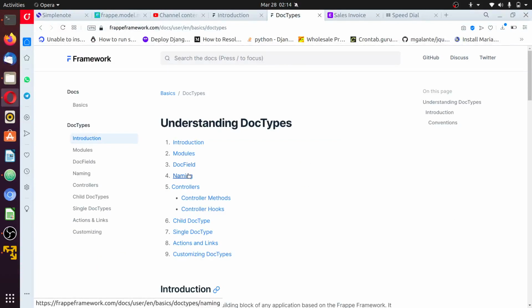Then this naming is the primary key that will be used to re-identify each document in a table. The controller describes how data is fed in and retrieved from the database, and the controller is managed using the Python file and the JavaScript file.